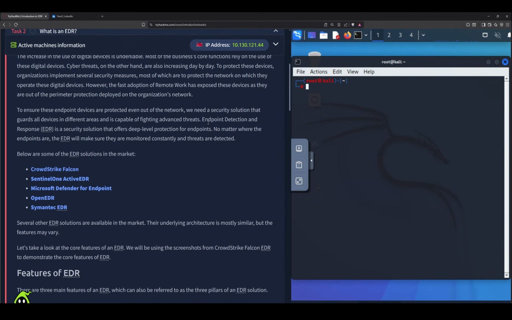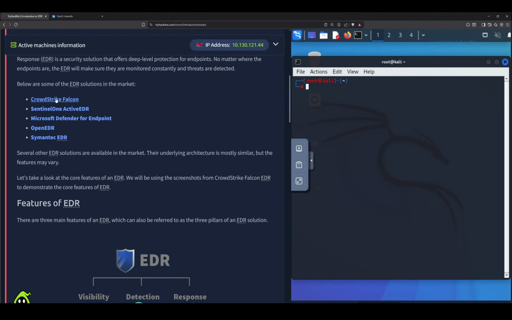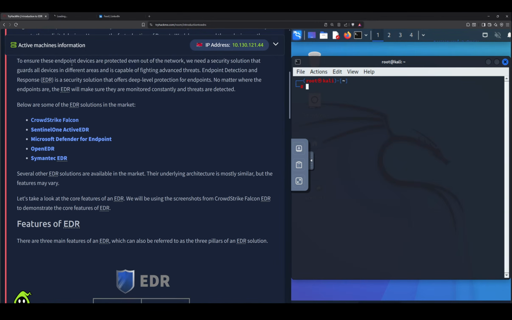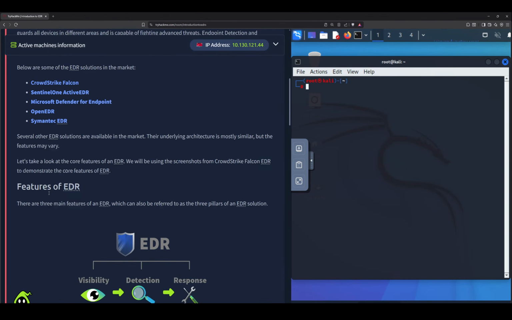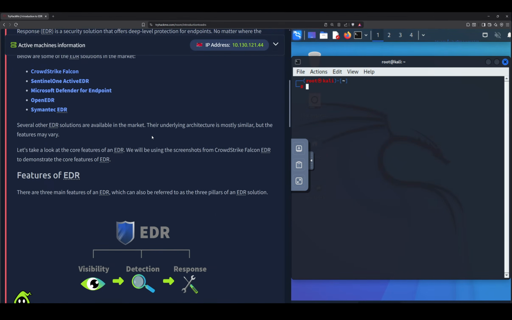Endpoint detection and response is a security solution that offers deep level protection for the endpoints. No matter where the endpoints are, the EDR will make sure they are monitored constantly and threats are detected. Below are some of the EDR solutions. You can look at that and several other solutions available in the market.